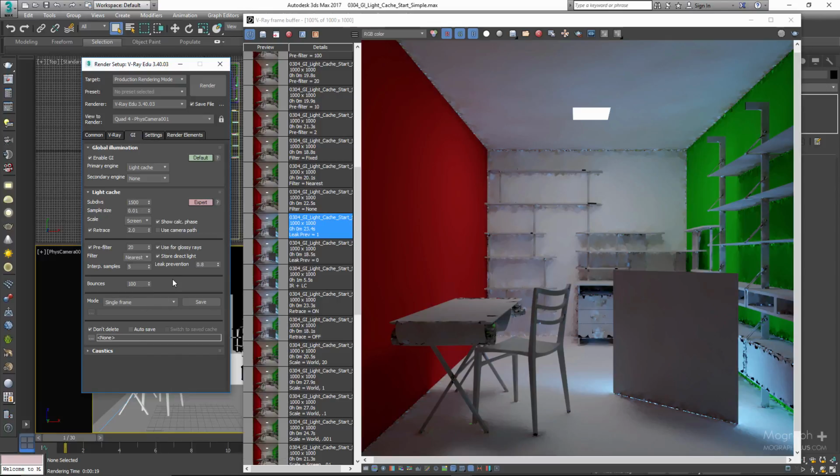right? And in that situation, having use camera path on will reduce flickering in general, because the position of light cache samples on static geometries, the geometries without any animation, will be fixed during the animation.